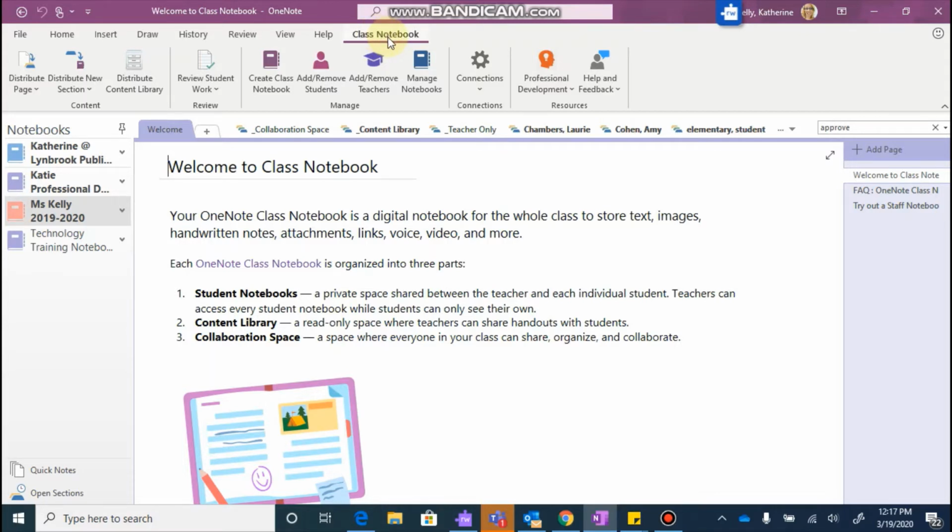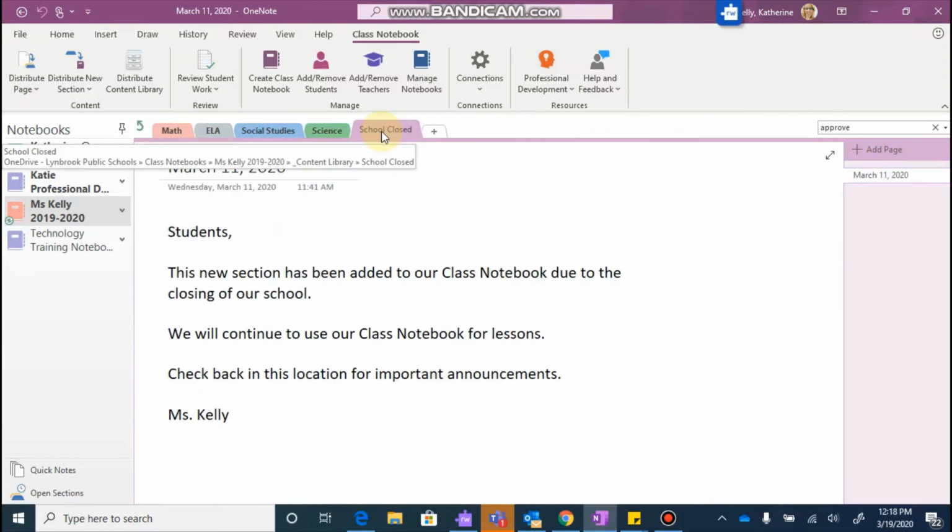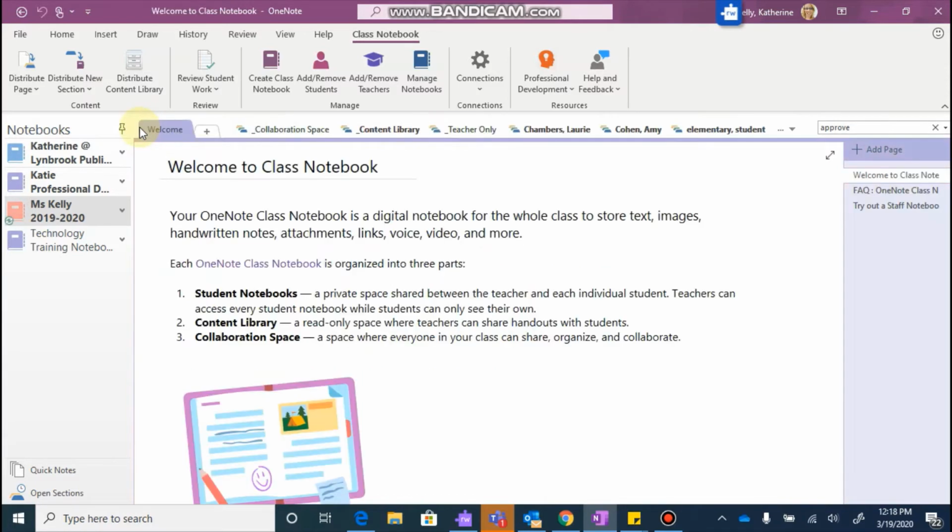It is something that needs to be downloaded by going to office.com. Once you have this add-in, you will be able to use the three features that are distribute pages, distributing sections, and reviewing student work. So for instance here, in my content library, I've created a new tab or a new section called Schools Closed. By default, because I put it in my content library, it does not mean that it is now in my students' notebooks. I would need to give that section to them.